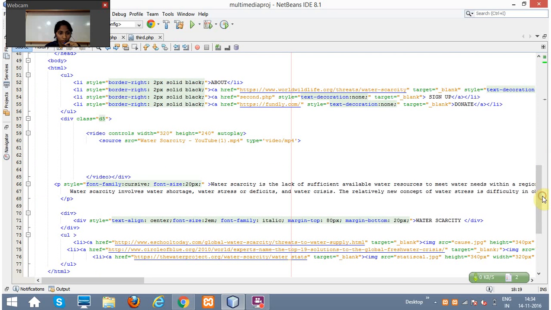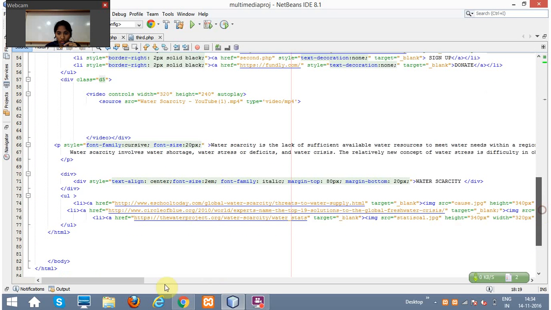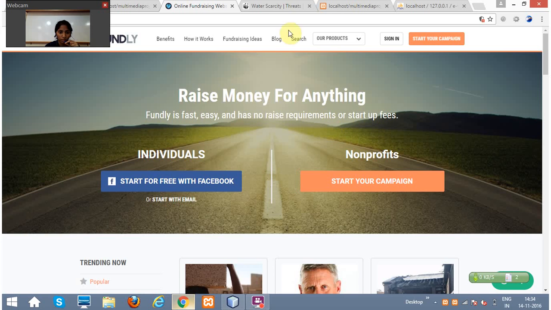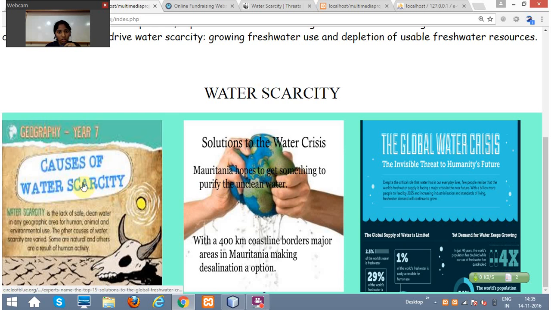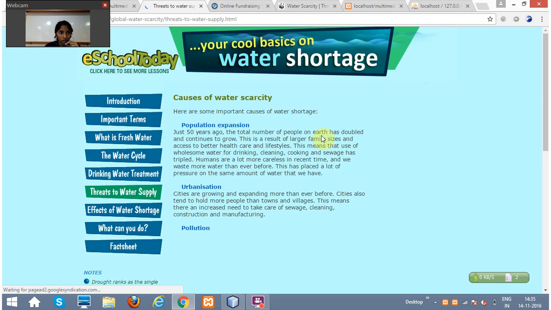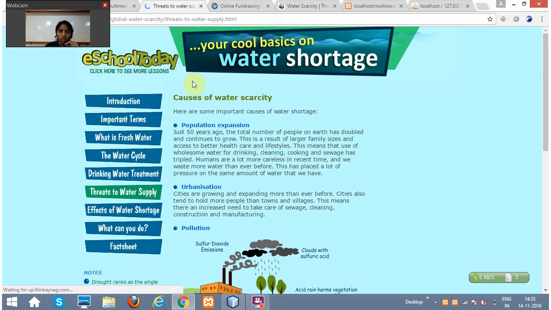The next part is on the bottom of the page. Over here we have water scarcity, and we have three images. The first one is for the causes of water scarcity. The second one is solutions to water scarcity, and the third one, global water crisis. As you can see, these are all three different pictures. When you click on the first picture, it goes to a website linking it to the causes of water scarcity.